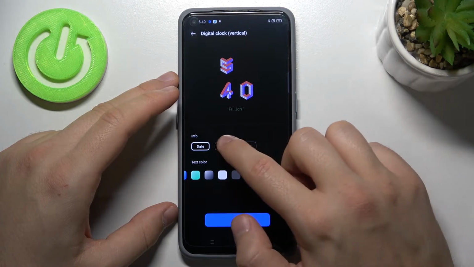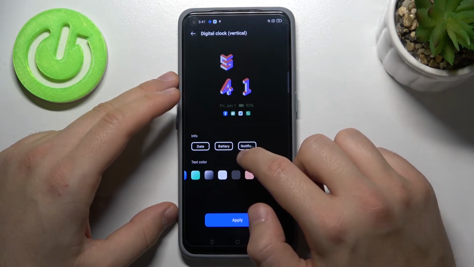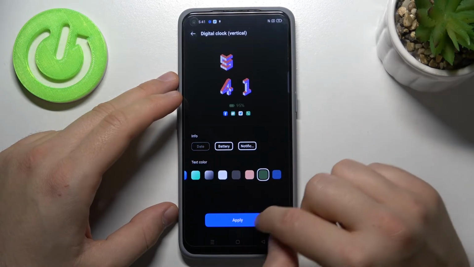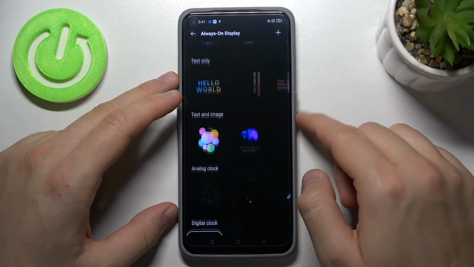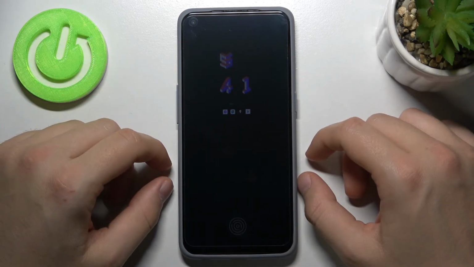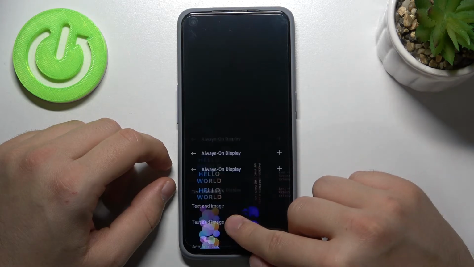and adjust notifications. I'm going to get notifications and I'm going to remove date. Click apply and take a look right now. As you can see, that's how you can customize always in display in this smartphone.